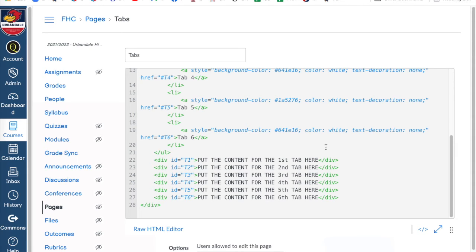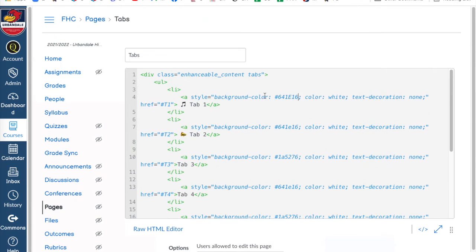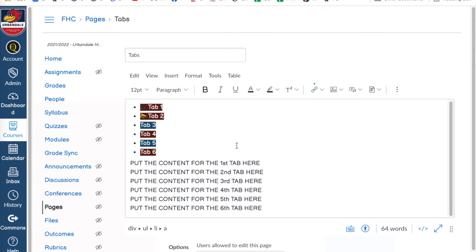So this is where it gets a little confusing, because a lot of people don't want to work in this. They don't even want to see this code stuff. I'm going to click the code thing back and go back to this thing.